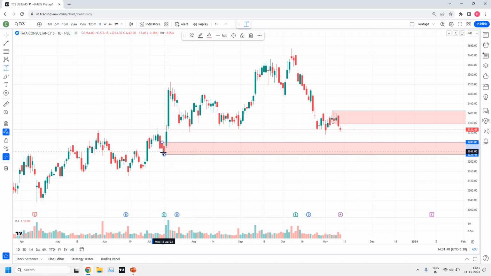Now the zone is drawn. Immediately, what you have to do? Double click on this. Sometimes when you double click, it doesn't work. The reason is that this zone is still not completed. You click on this cross mark.